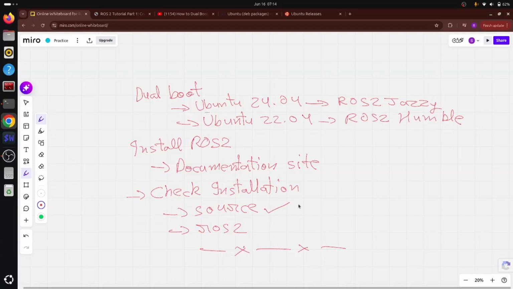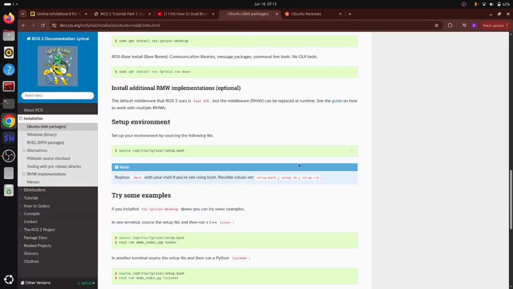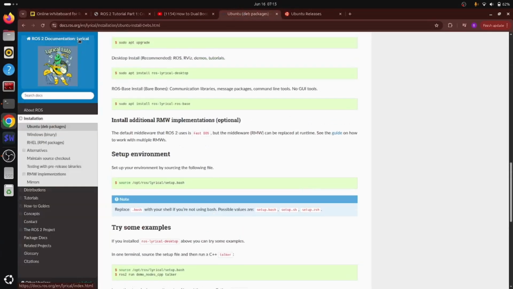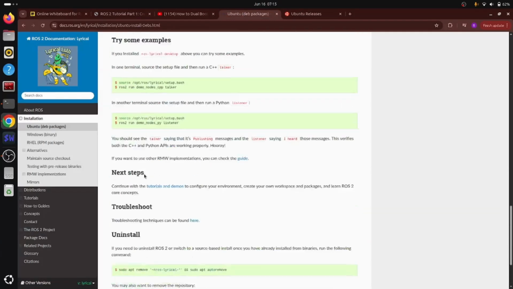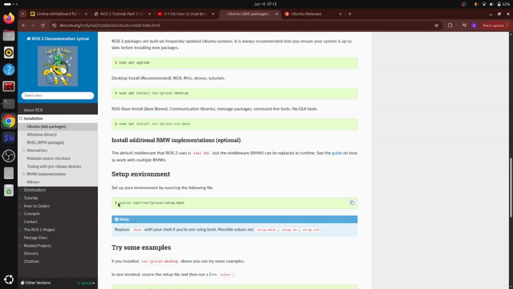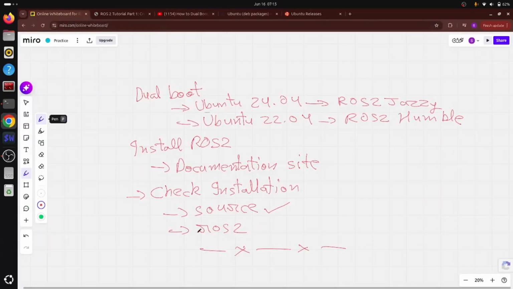The command to source your ROS2 underlay is already given in the documentation site of your respective distribution. For example, this is the documentation site of the Lyrical distribution. If I go to the setup environment section, this is the command to source our ROS2 underlay. What do I mean by ROS2 underlay? I will explain it in upcoming videos. Just copy paste this command and your ROS2 underlay will be sourced. Then run ROS2 in your terminal. If you get the output which I showed you earlier, that means your ROS2 is successfully installed. So first you have to follow all these steps in the same order from top to bottom.